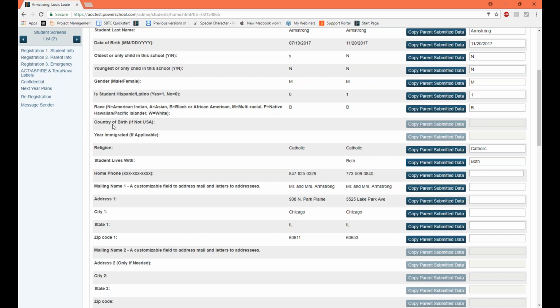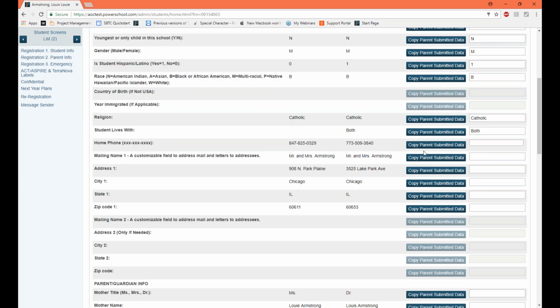Now notice that I didn't fill in these two pieces of information at the re-registration portal on the parent side. And so those buttons are kind of grayed out, so you're not actually able to click on them because there's nothing to copy over. We built that by design so that we can only submit data into PowerSchool that the parents want us to update. If they don't want us to update it, we don't have to copy it over to the right column, and so it won't get updated in PowerSchool.